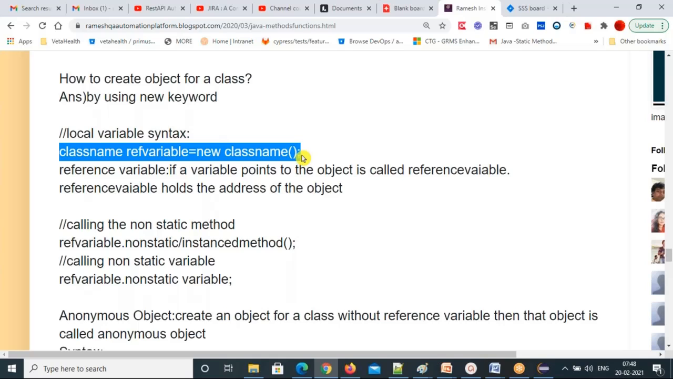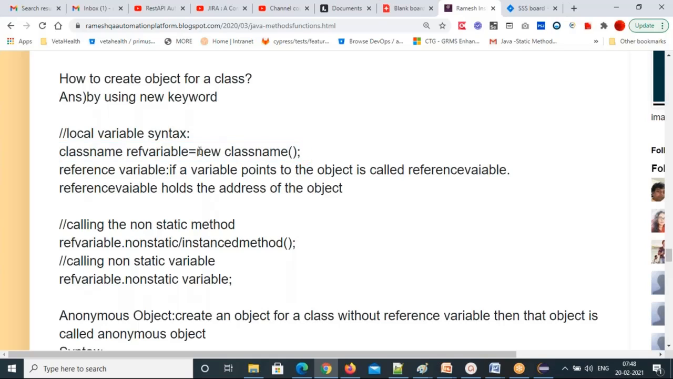For that class, you create an object. So how do you create an object? With the new keyword, you can create an object. Wherever the new keyword is there, simply say that's an object. This is the object: new class name parenthesis is the object. And that is pointed to by this variable. That's why a reference variable is pointing to the object.